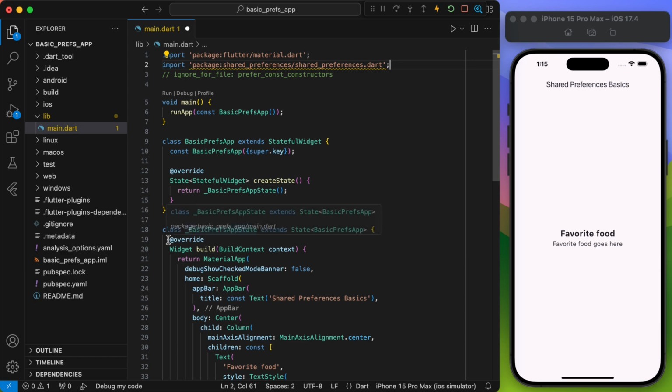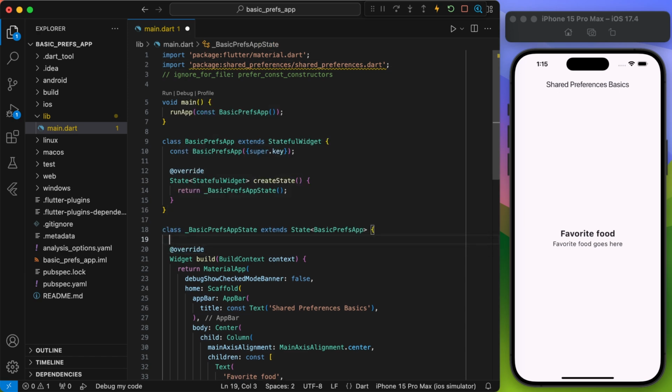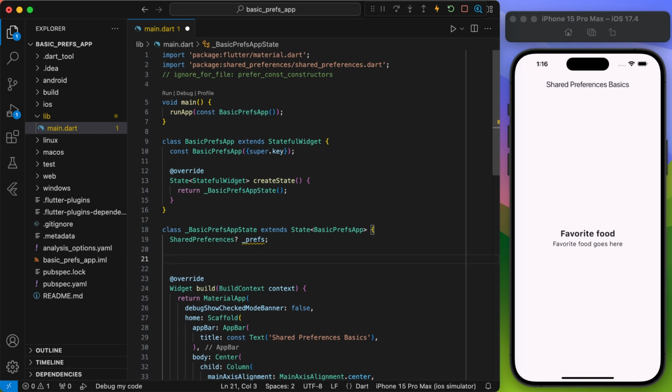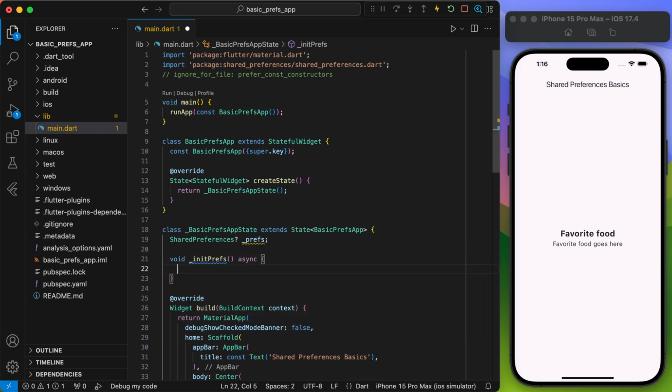We need a place to store our shared preferences, so let's create a field named prefs. There's a question mark in the type annotation because we're declaring a value, but leaving it uninitialized for now. And since this field is private, meaning it won't be used outside of the class, we'll add an underscore before prefs. Next, we'll define a method named initPrefs. Inside this method, we'll retrieve an instance of shared preferences and assign it to the prefs field we just created. This method won't return a value, so we'll use the void return type.